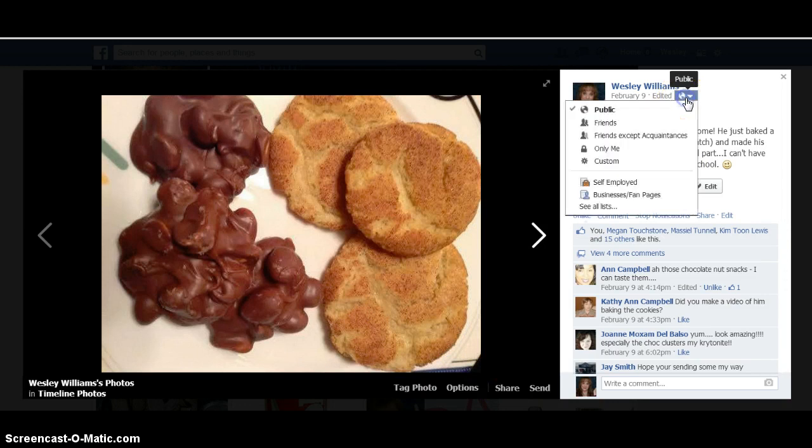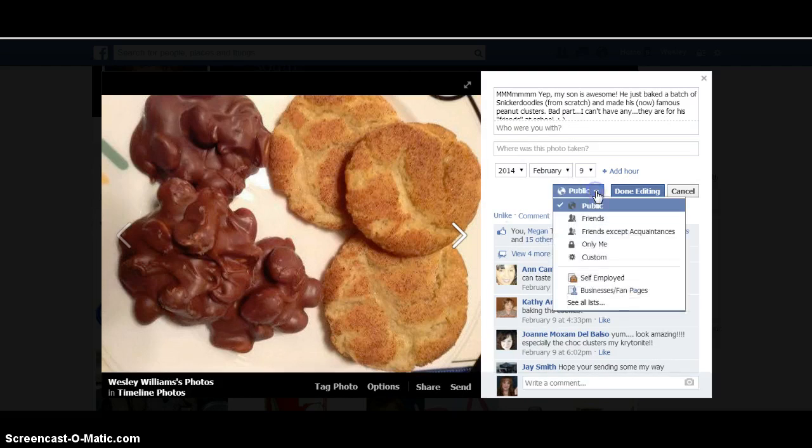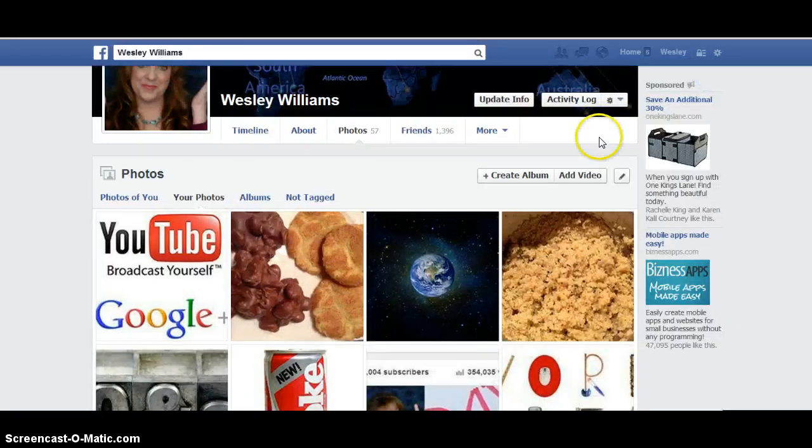Basically, if you don't want anybody to see these at all, you'd want to hit only me, only me again, and then once you do that, you'd want to go here and make sure that those photos are hidden from your timeline. So that should help you out.